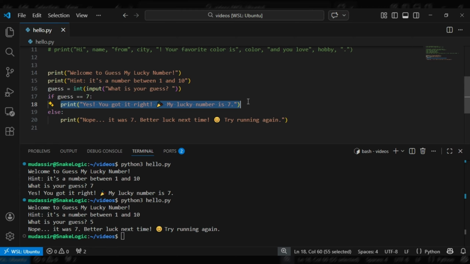Important rules about if and else in Python. The lines after if or else must be indented, usually 4 spaces or 1 tab. Python uses indentation to know what belongs inside the if or else. No brackets like in some other languages, just indentation. You can have more than 2 choices later with elif, but for now if-else is perfect.